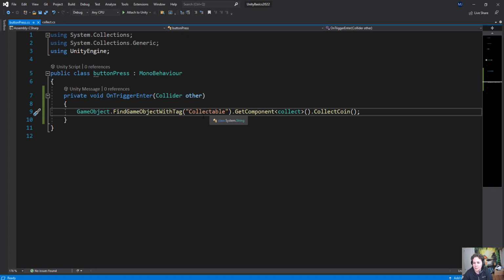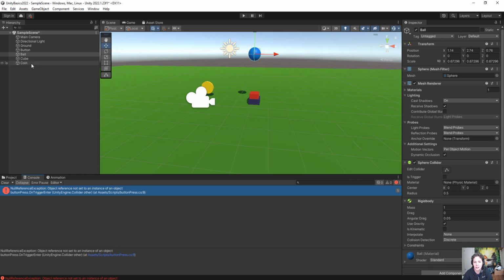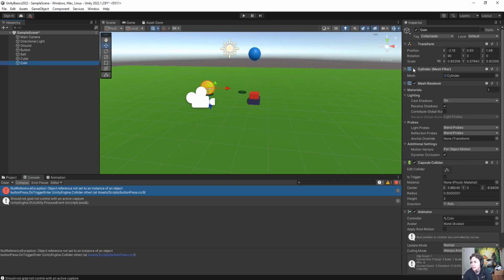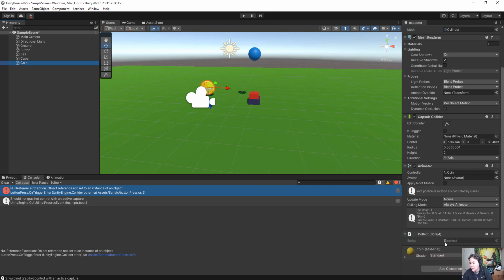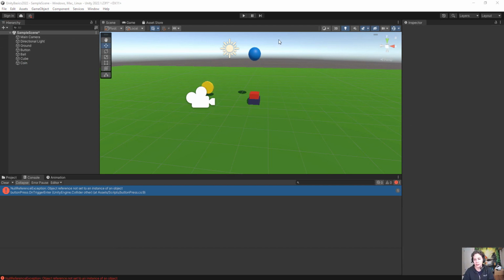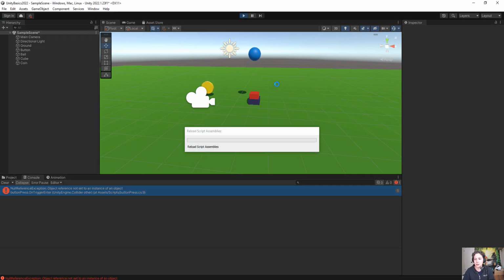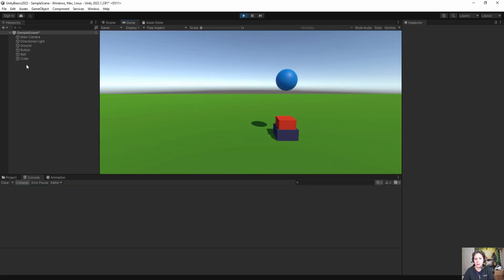So let me double check my spelling again. So we have collectible with a capital C, and it is getting the component collect, which is my script. So let me go back to this coin. So I have collectible here as my tag, and it does have the collect script here. So I'm going to run it again just to see it in action one more time.